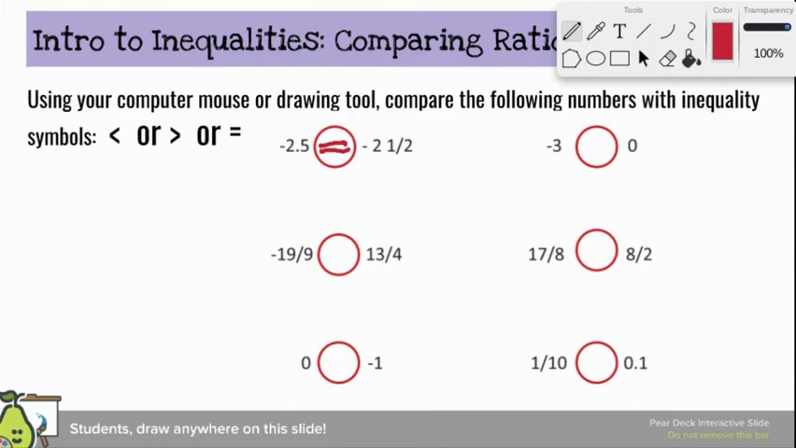Your job on the rest of this slide is to figure out, are they greater than, or are they equal, or are they less than?